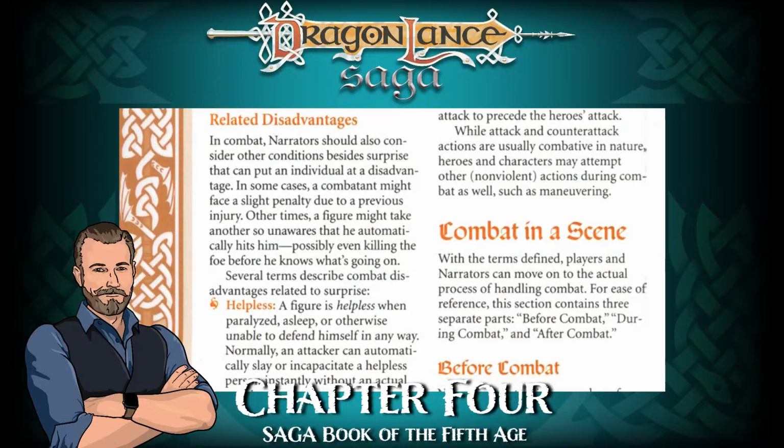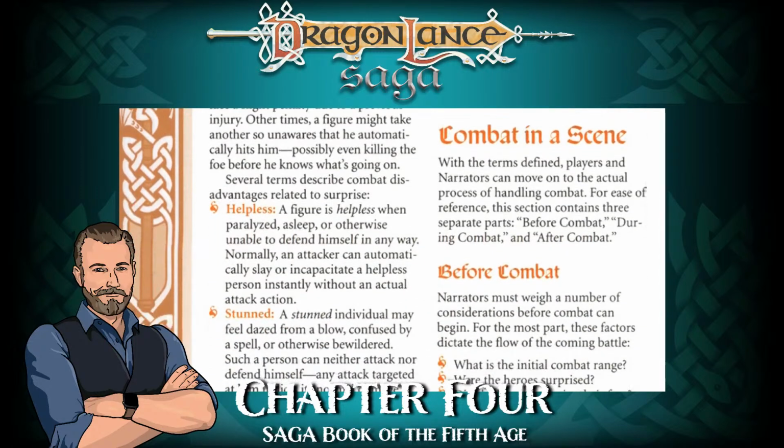Related disadvantages. In combat, narrators should also consider other conditions besides surprise that can put an individual at a disadvantage. In some cases, a combatant might face a slight penalty due to a previous injury. Other times, a figure might take another so unawares that he automatically hits him, possibly even killing the foe before he knows what's going on. Several terms describe combat disadvantages related to surprise.